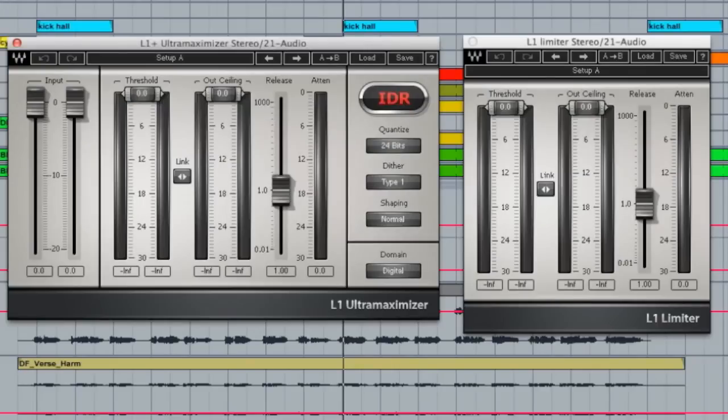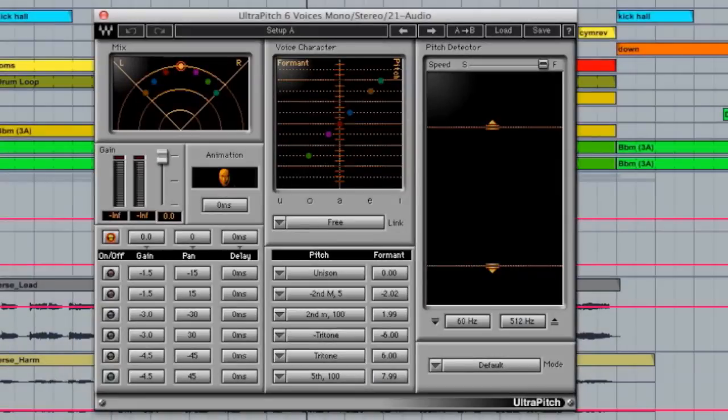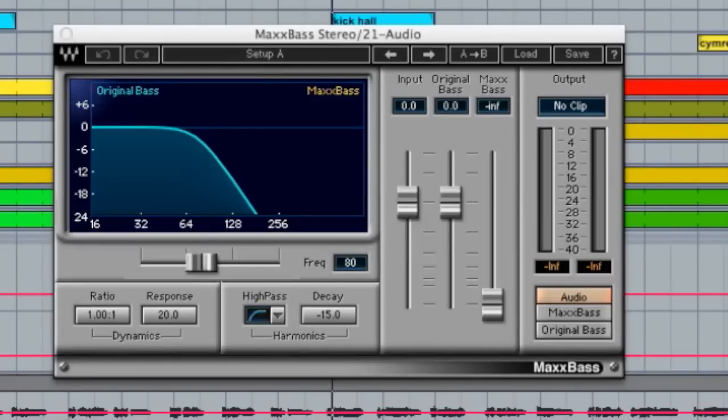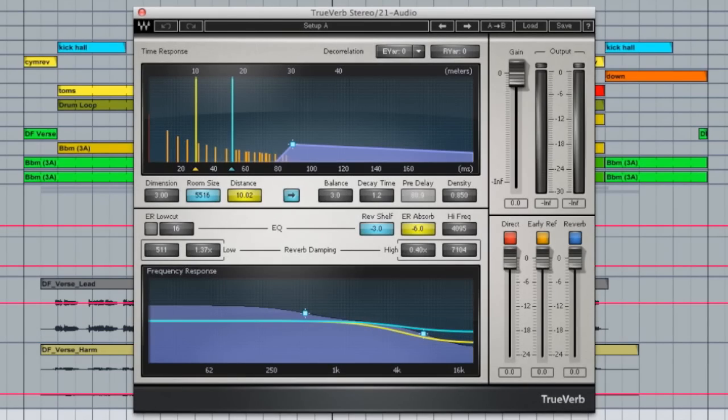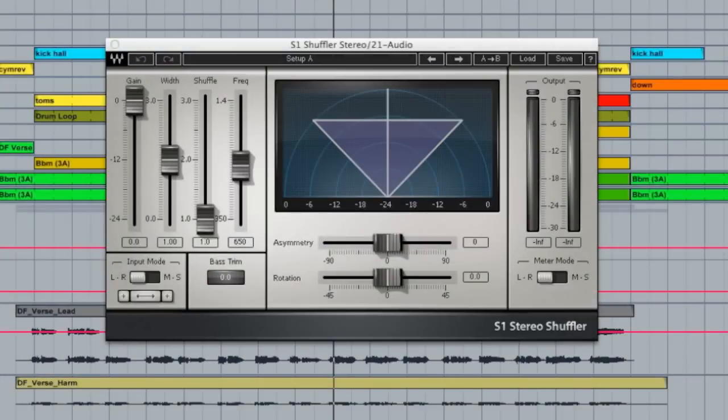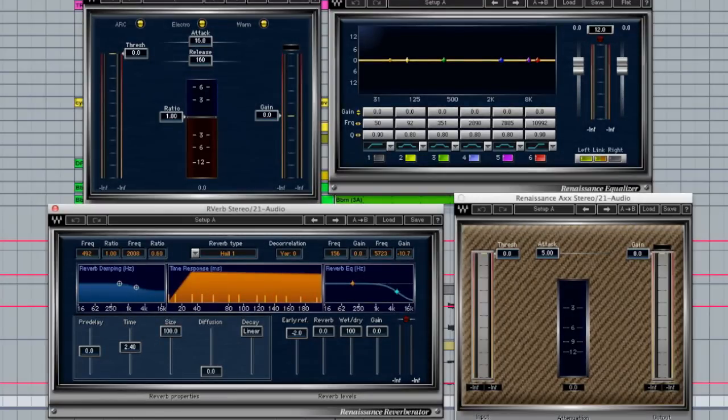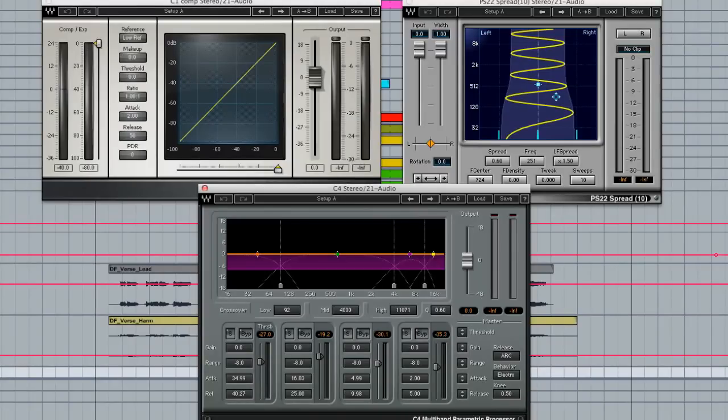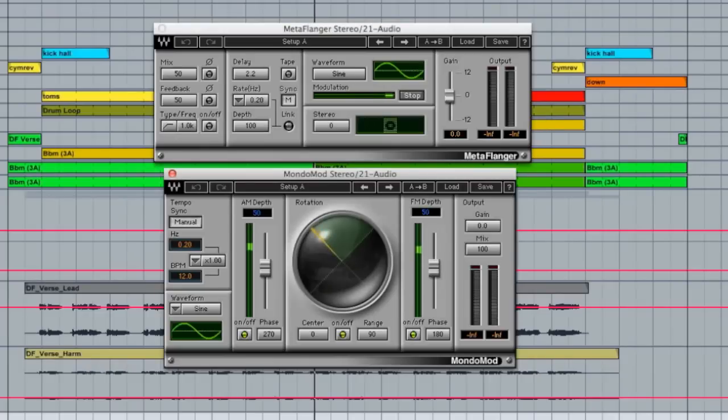The L1 Ultra Maximizer, one of the most popular compressor limiters out there. Ultra Pitch for adding voices and harmonies to tracks. Max Bass for boosting bass in a clever subharmonic way. True Verb for adding reverb to tracks. S1 for stereo imaging and MS recording techniques. The Renaissance Axe compressor, EQ and reverb. The C1, C4 and PS22 for compression and stereo imaging. The Meta Flanger and the Mondo Mod for effects.